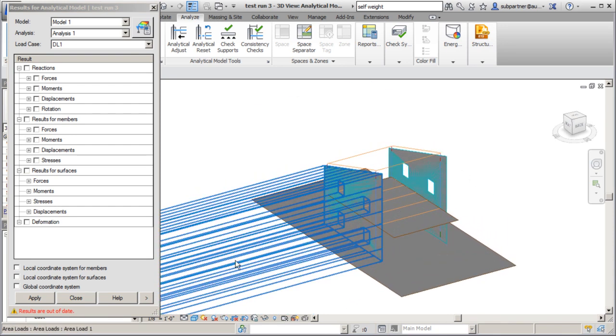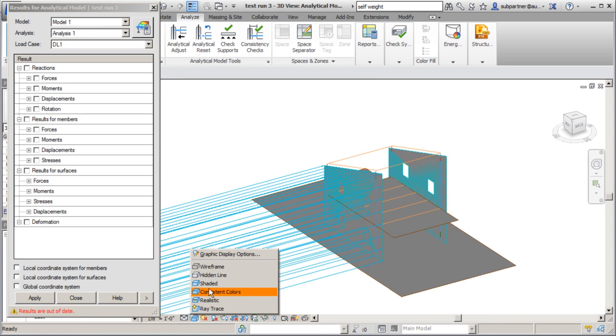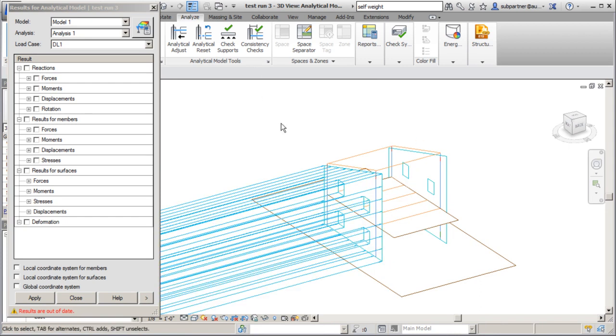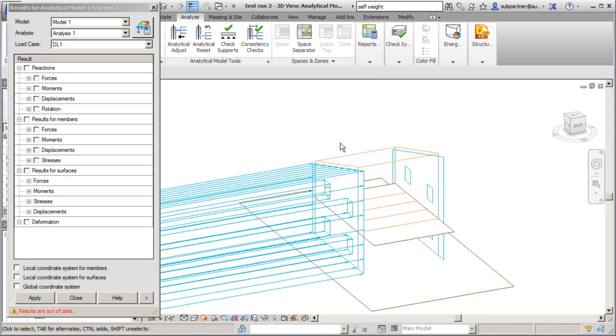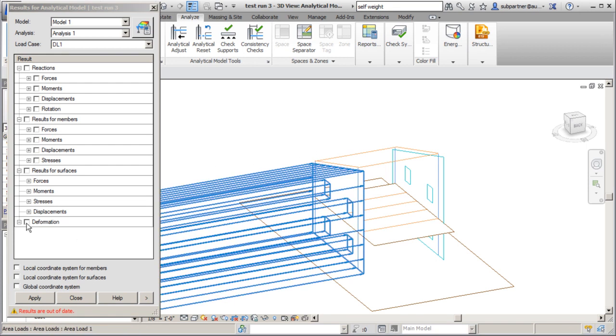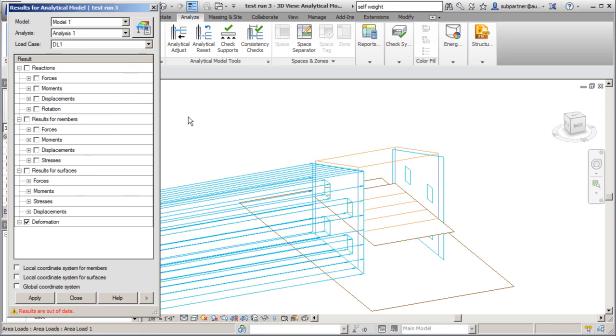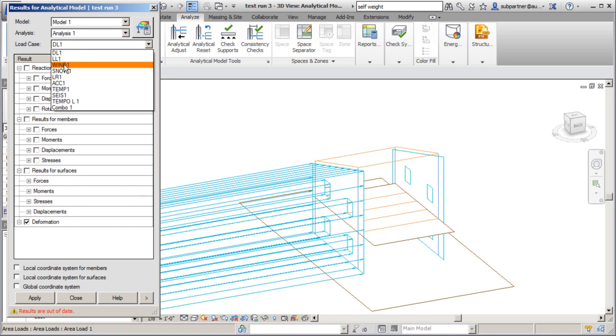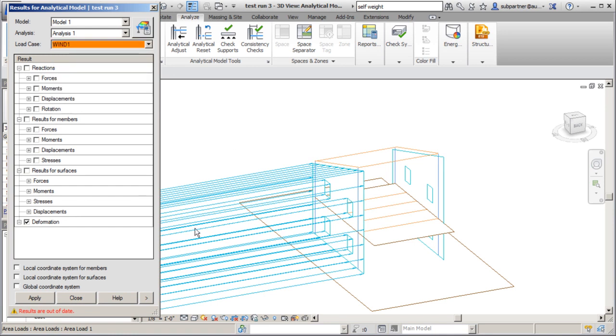So I'm going to switch this view really quick to my hidden line view, and I'm going to see how this model will deform according to what's going on with this loading scenario here to the left, this wind load that we actually applied to it. So I'm going to tell Revit, hey, in this analysis, I want to look at deformation, but I want to look at it under this particular load case. In this case, it was wind, and that's what we assigned here. So now I can go apply.